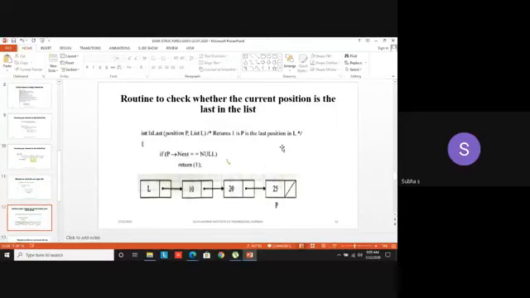Now we can check whether the current position is the last position in the particular list. Yes, I want to check whether the current position in the list is the last position. How can I say a particular element is the last position? If its next pointer is pointing to null, because each node has two values, a data and the next pointer. The next pointer will normally point to the next element. If there is no more element, the next pointer will point to null only. So that is mentioned in the routine.